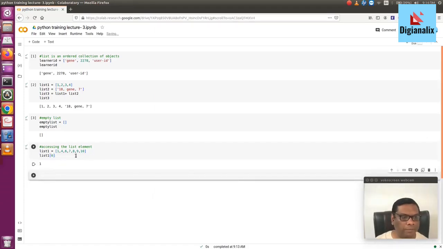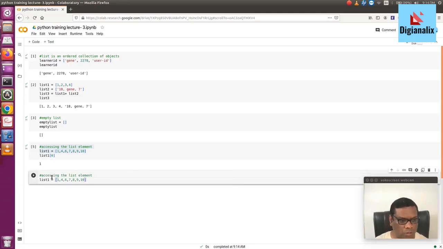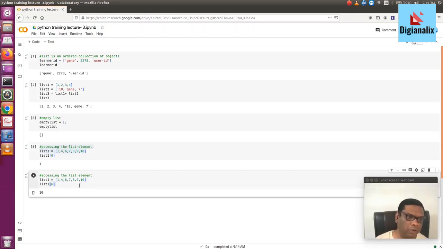If we want, we can use the same approach to check other positions also. If I give 6, what will it return? It will return the value 10, as counting 0, 1, 2, 3, 4, 5, 6, the sixth position holds the value 10.